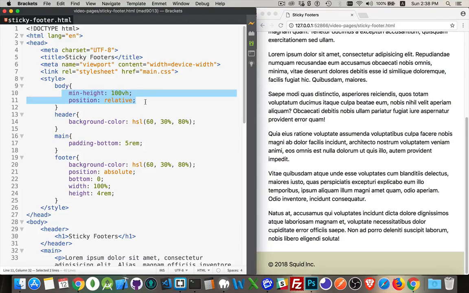Position relative on the containing element. Position absolute with bottom on the bottom piece, the footer, typically. Then set the height and put the padding on the element that comes before the footer to this plus whatever amount of padding you want to have between the content of these two elements. All right, so that's the backward compatible way.